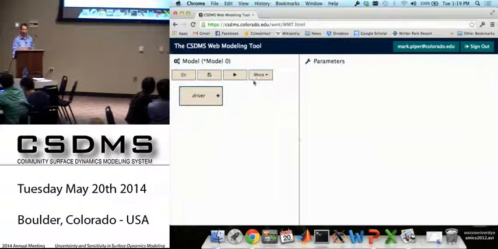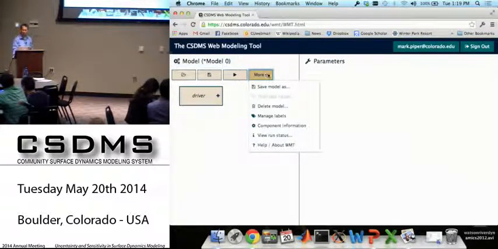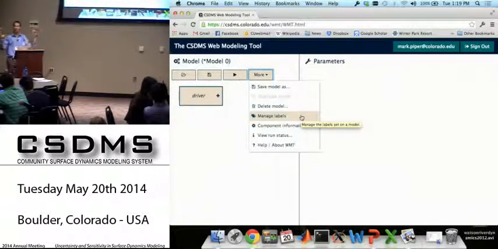Okay, there's also a more button. So this is where we grouped other actions that maybe won't occur as often. So I could do save model as, I could duplicate a model if I had an existing model that was to be saved. I can delete models that I've created. I can manage labels. Hang on to this. I'm going to come back and talk about labels a little bit later. This is kind of a bigger topic, but just to prepare you, think Gmail.